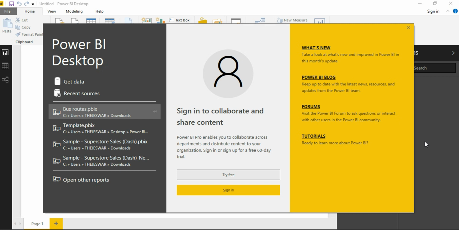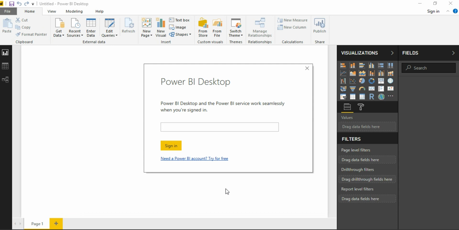As and when you open the Power BI desktop, this is how your landing screen will look. Here you get an option to get data, that is, import data from various sources available, and this link will give you all the recent sources that you have used. This gives you all the new features that pertain to the latest release. This is a link to a Power BI blog, the same for the forums, and this gives you access to the Power BI tutorials. You can sign in using the sign in button that is available.